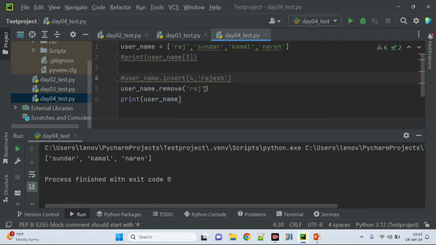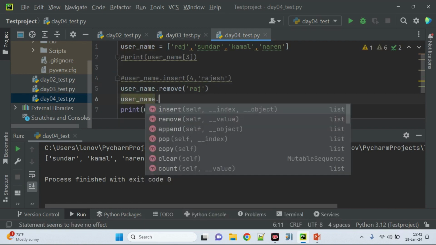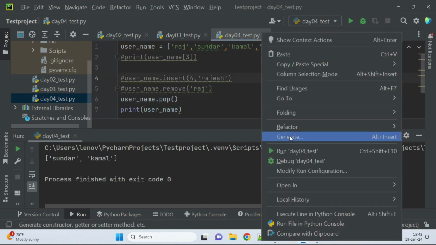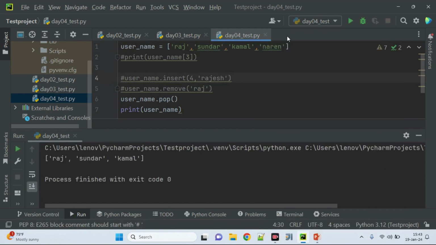Again, instead of removing it, what you can do is simply use something called pop. So you don't want to do anything, you just simply pop it. What it will do is remove the last value in the list. Keep in mind, whenever you use the function called pop, it just removes the last value present in the list. Okay, remember that we have removed this Raj. Now let me not remove this Raj. So now what we will be having is Raj, Sundar, Kamal and Naren. So it will give 3 different values excluding this Naren.